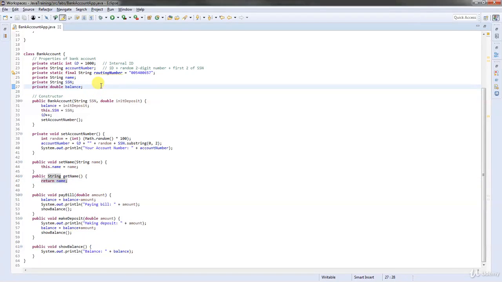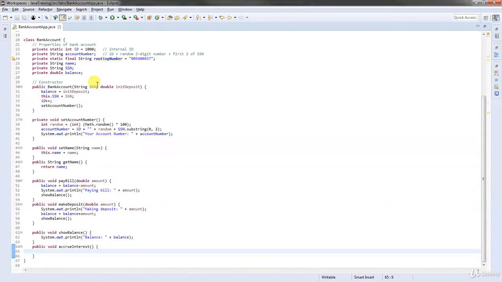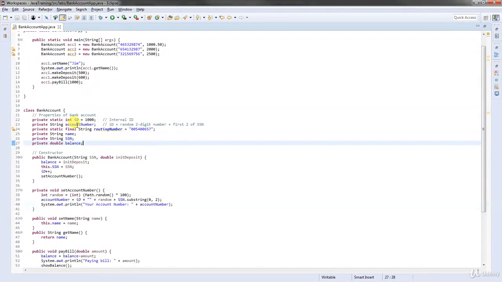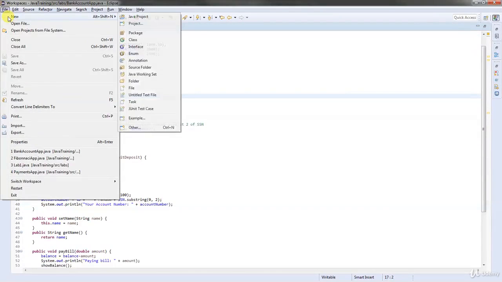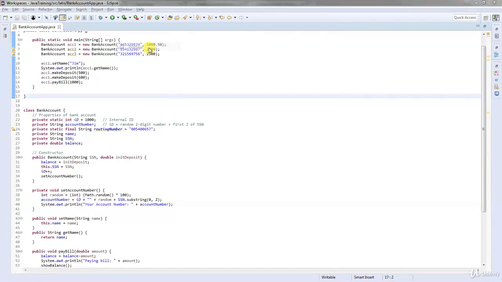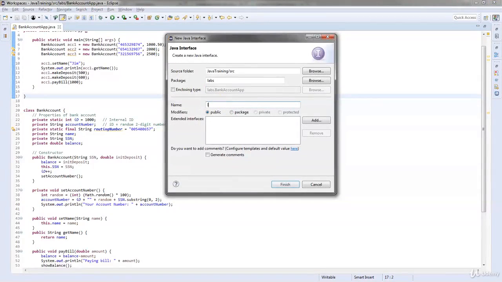Let's say something like we have a public void accrueInterest. Okay, so say this is some bank account and we have our interest rate. So again, we might have some interface here, right? In fact, let's actually create an interface. So if we create an interface, which we can do in a new interface, I'm going to call this iInterest.